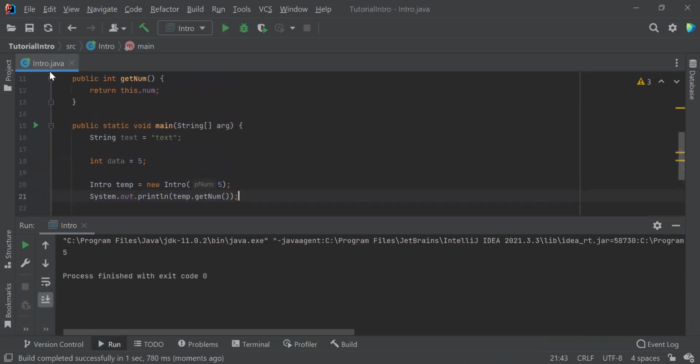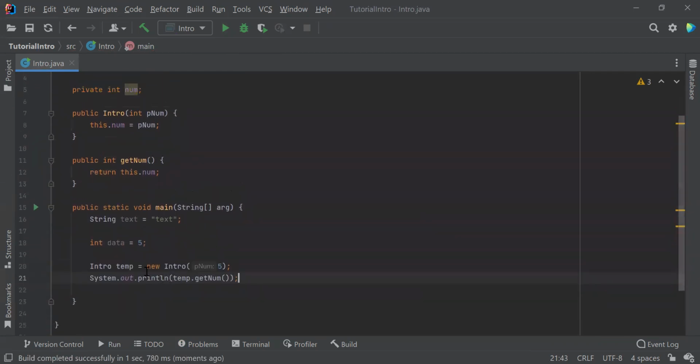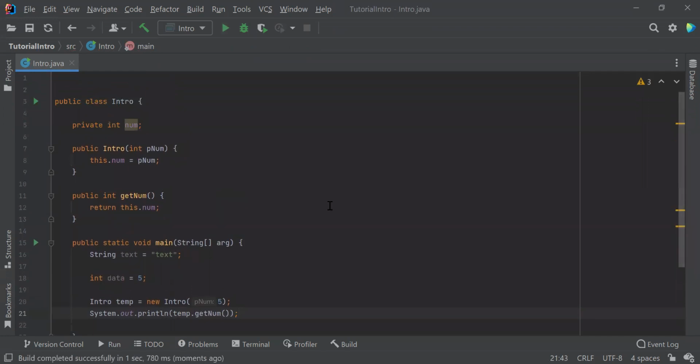And there we go. Okay, so just a real quick video on the primitive types, how to create a new object, and how to invoke methods on an object.